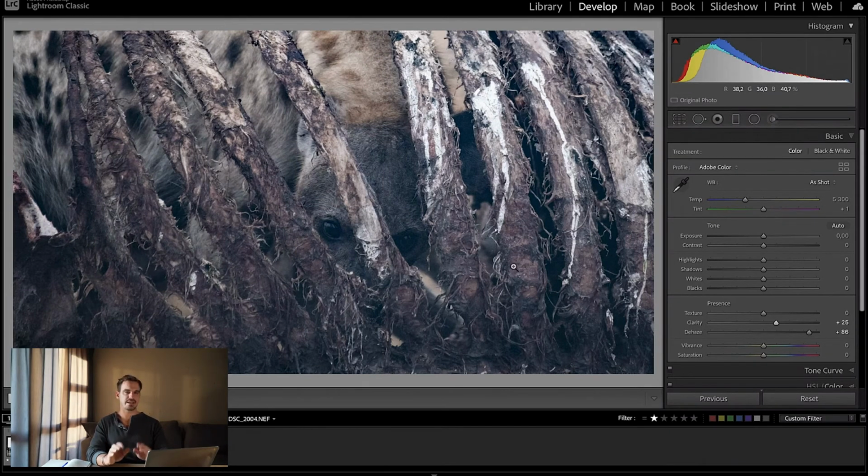Now I must consider engagement. Remember we talked about that in Just a Picture Syndrome. I want my viewer to engage with what's going on here with the story. In this case, it's the hyena's eyes peeking through the ribs.